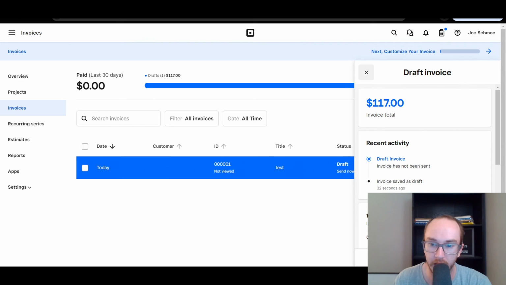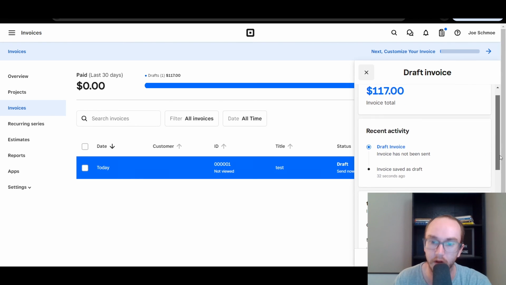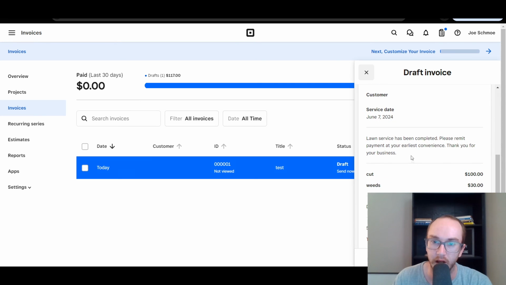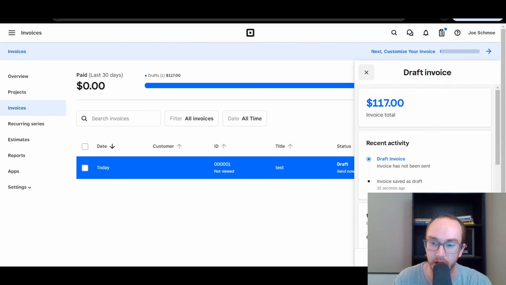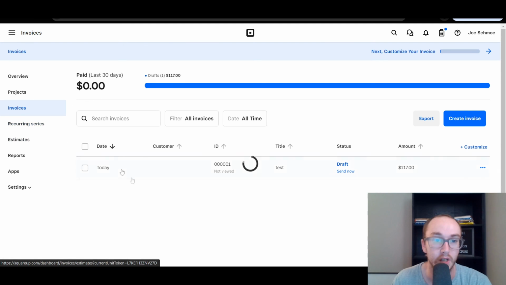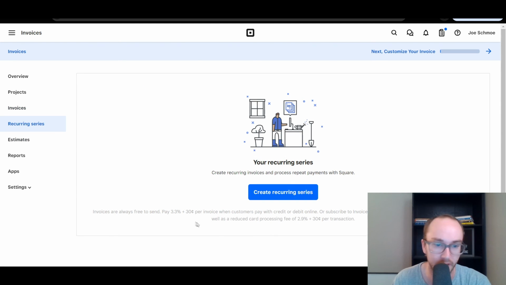So we're going to go ahead and click here, and as you can see, you can also edit or duplicate it. As well, you can see here lawn service, that was the text we generated, and that's what the draft invoice looks like along with the invoice total. So that's pretty much it for Square Invoices as far as creating an invoice. You do also have the recurring series that you can go ahead and set up. Again, invoices are free to send. You're just paying that percent fee.